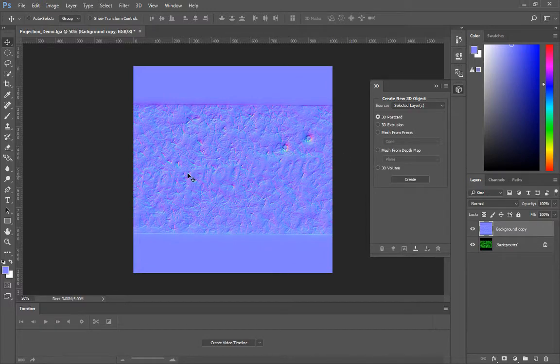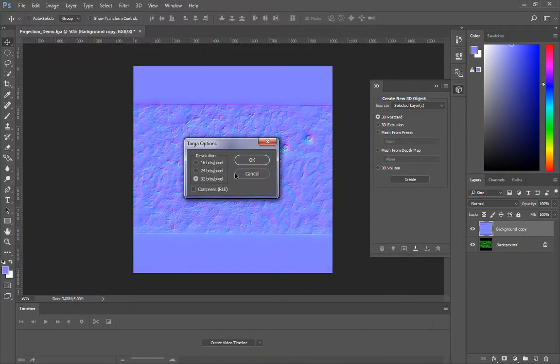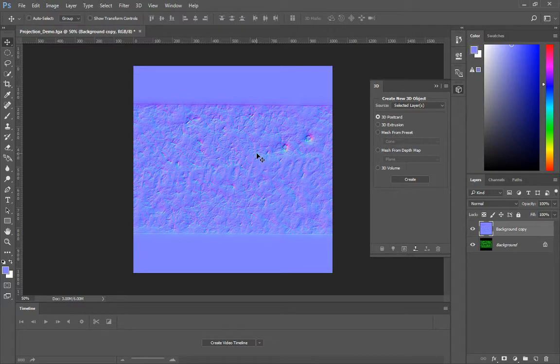Okay. So that is my normal map. So I'm going to go ahead and save that out. Control Shift S, or File, Save As. I'm going to save it out as a TGA, and I'm going to save it under Projection Demo Normal.